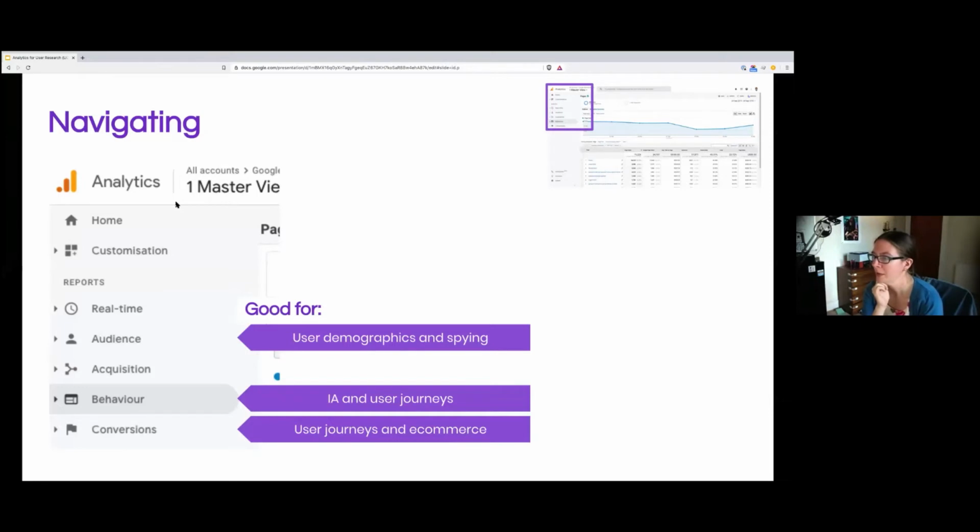So navigating the Google Analytics, as I said, there are four good sections for us. Acquisition, the third one, is less useful, but the other three, audience is good for user demographics, so who users are, where they come from, what devices they're on, and also potentially spying. I will come to that at the end.